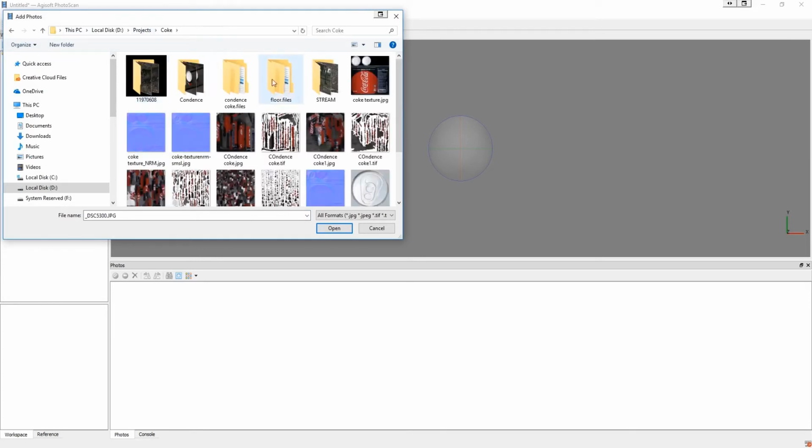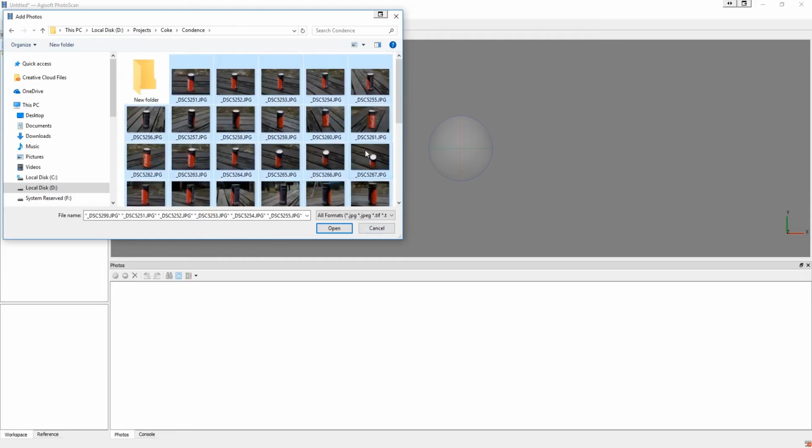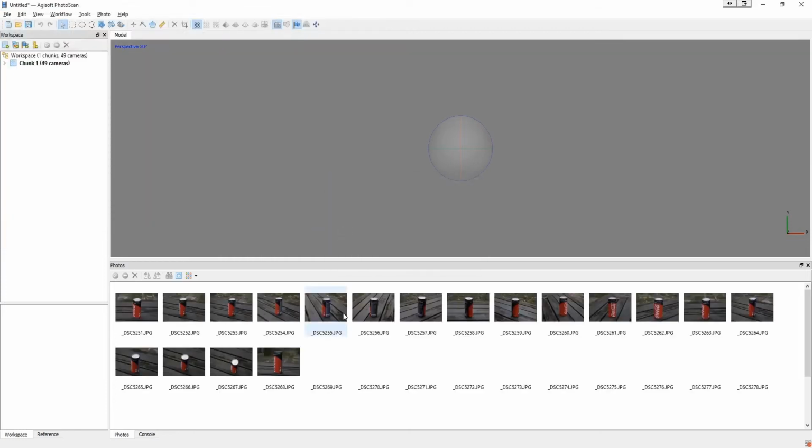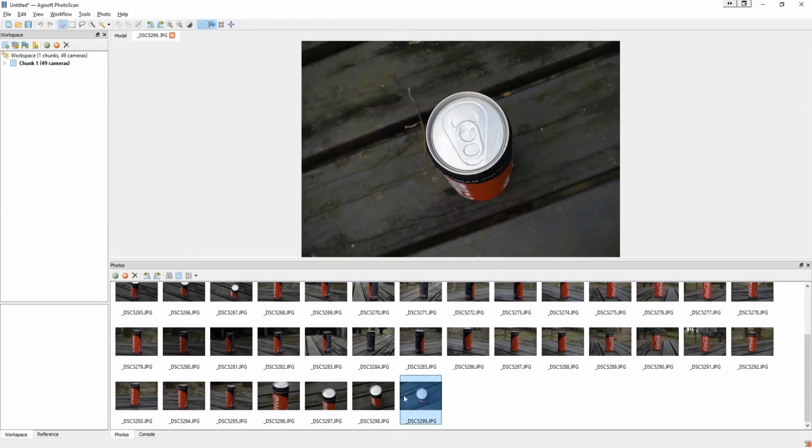Don't fixate on this software. There's a lot out there. Just pick the one that works best for you and just use that. So basically I'm gonna just import all those pictures I took. I'm gonna go through them.